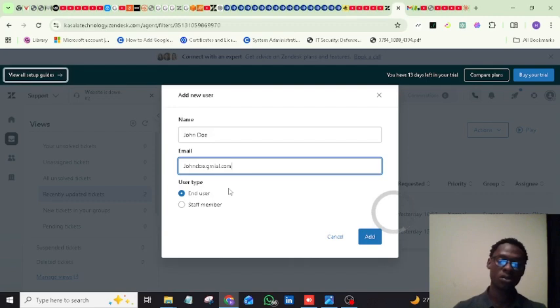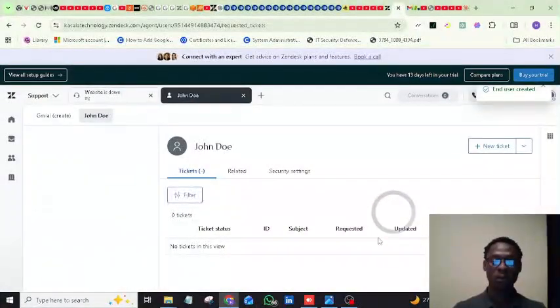They indicate two user types. An end user is someone who is a customer or someone in need of help, while a staff member can be a member of the company, and you don't expect both of them to have the same permissions or privileges, so that's where roles and permissions come in. Okay, we're good to go.